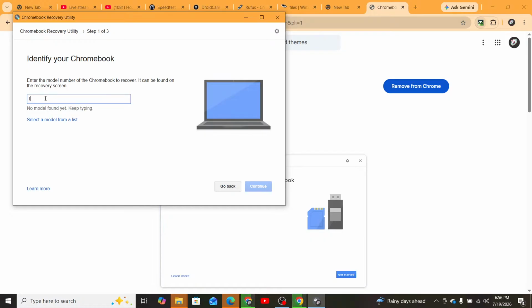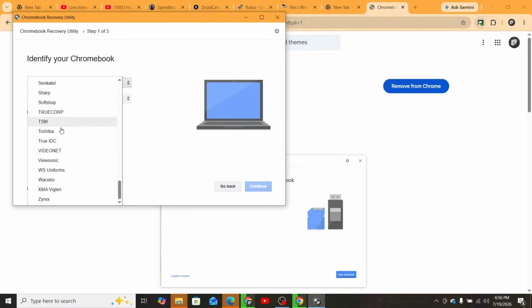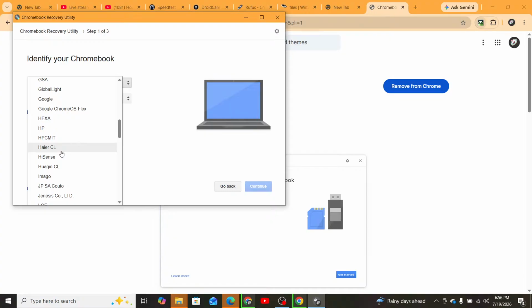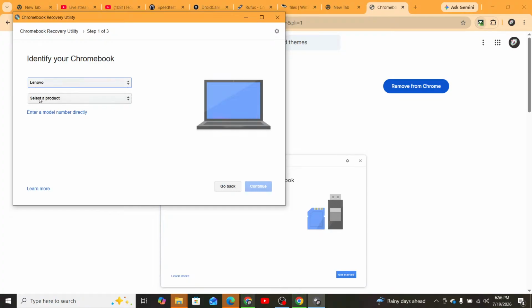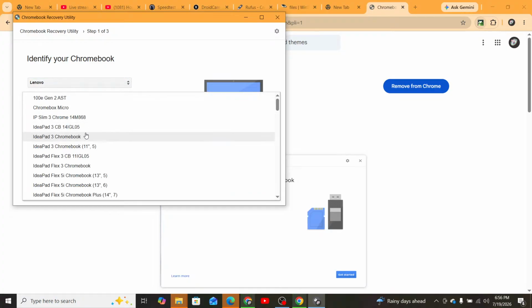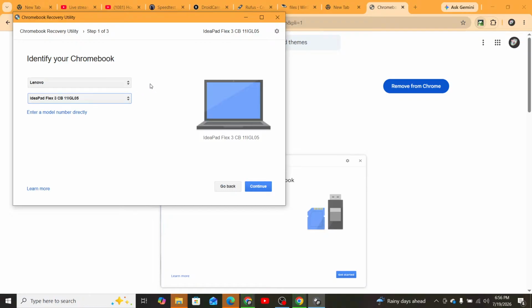Mine is IdeaPad. Let me select instead of typing. Let's go for Lenovo products. Manufacturer Lenovo. Okay, we select the product. So this is the software, this is the Chromebook, and this is the name, IdeaPad Flex 3. Okay, this is it. So you can see now you have the software here.